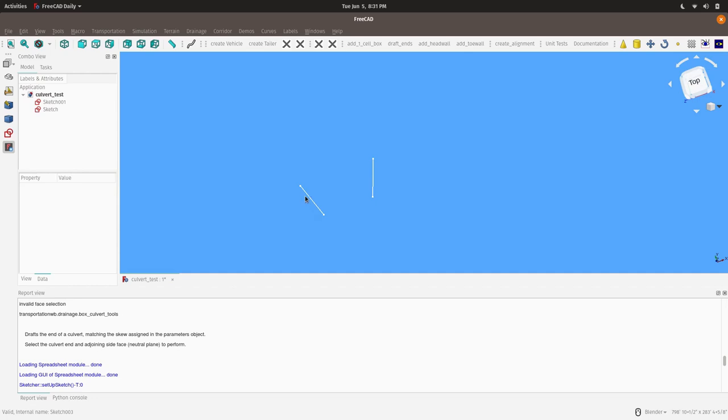If I start out with a file that has just a couple of what I would call alignments, you see these are just two separate sketches, Sketch and Sketch001. These could be alignments for box culverts, okay, and I'm in a top-down XY view. So in order to actually use these to create a box culvert, the first thing I do is pick each sketch and create an alignment. All right. What that does is it creates a group Python object that subjugates the sketches as its children.